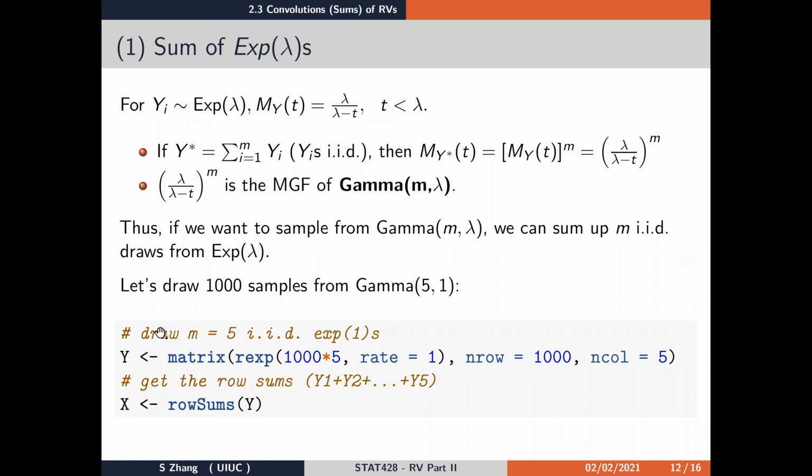So here's the R code that implements this. It's just 2 lines of code. First, like before, we create a matrix Y, where each entry is a random sample from the exponential distribution with rate equals 1. So lambda equals 1. This matrix has 1,000 rows and 5 columns. So you will note that each of the 1,000 rows is a vector of length 5, where each entry is an IID sample from exponential lambda.